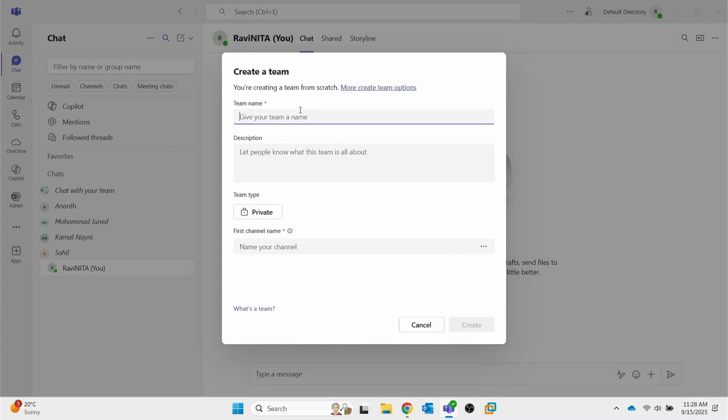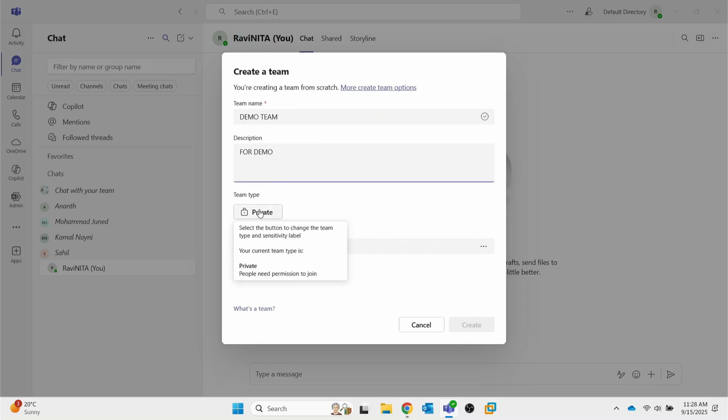Here you can give a descriptive name for your team. So I will call it Demo Team. And then you can add a description for demo. Now, do you want to make your team private?